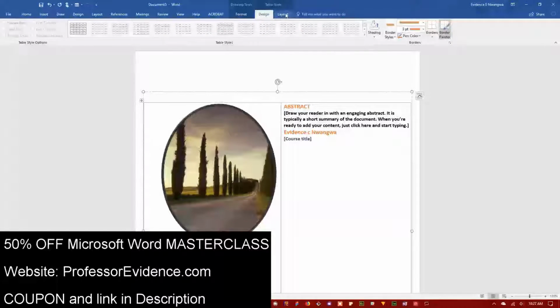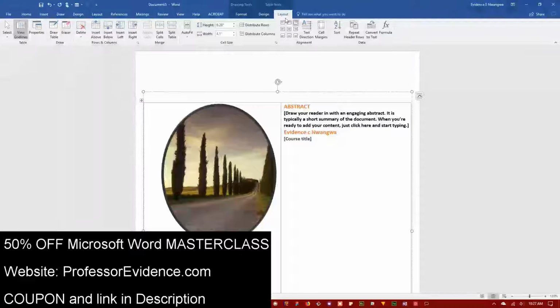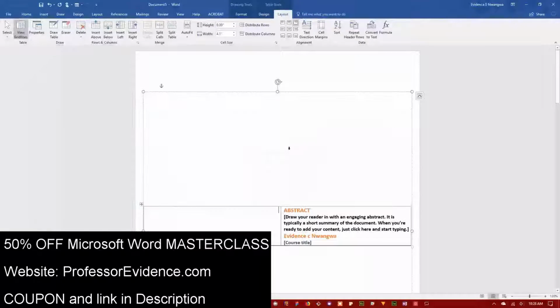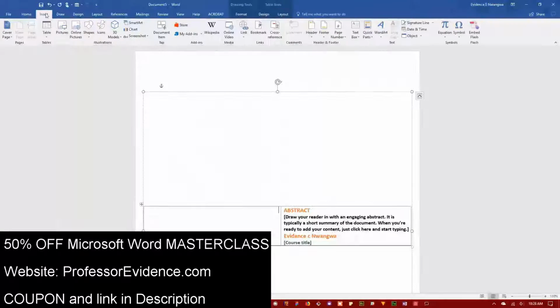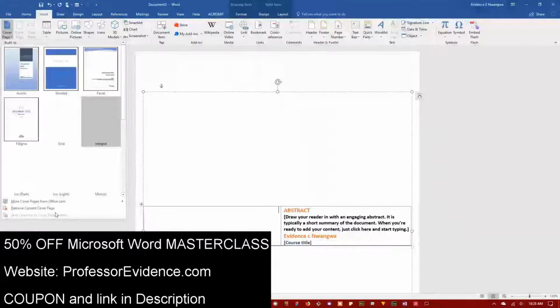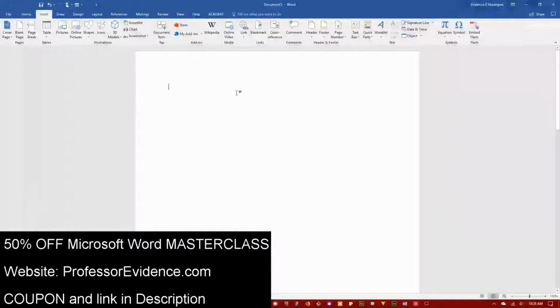And you also have layout. So layout is how you want the content of the table to be laid out specifically. So this applies mostly to the content of the layers, and when we get to the table section and insert, I'll go over that in more detail. But as for now, just go ahead and remove the current cover page.